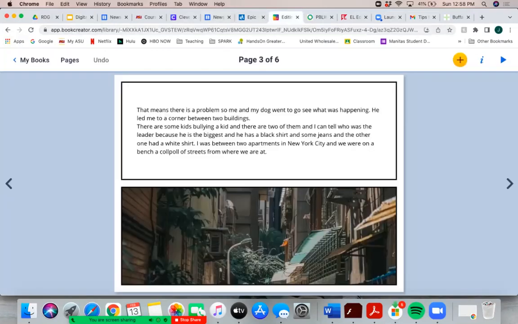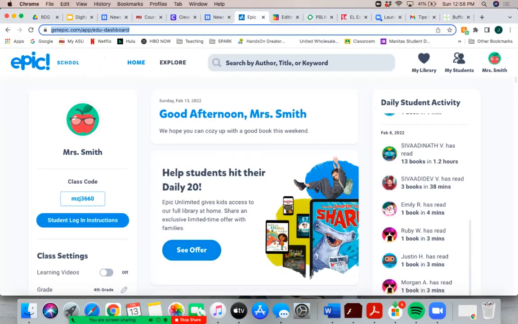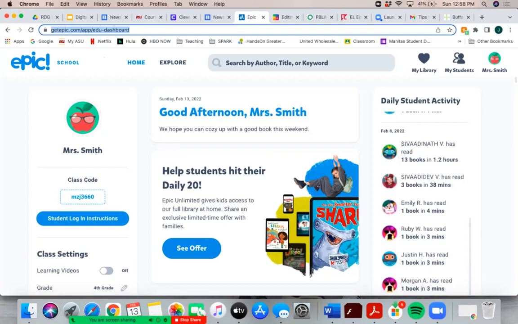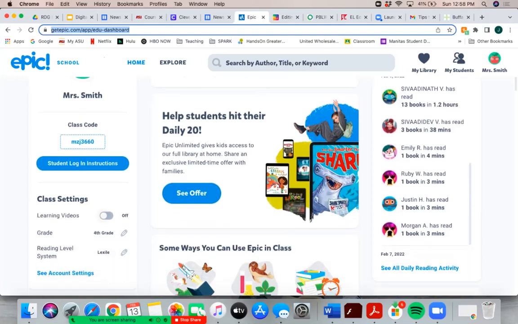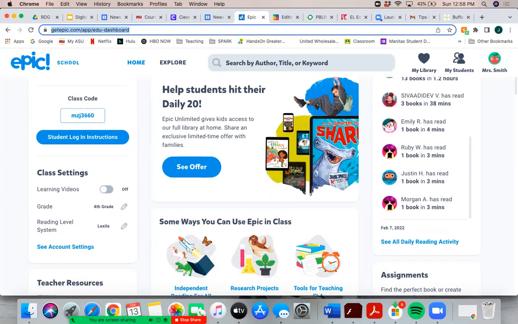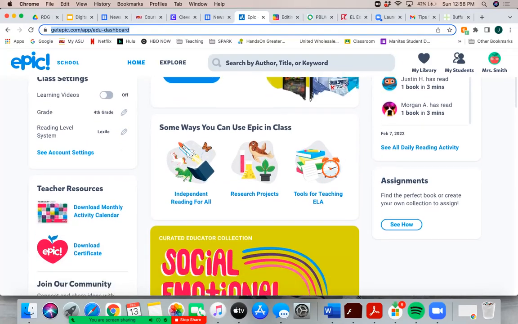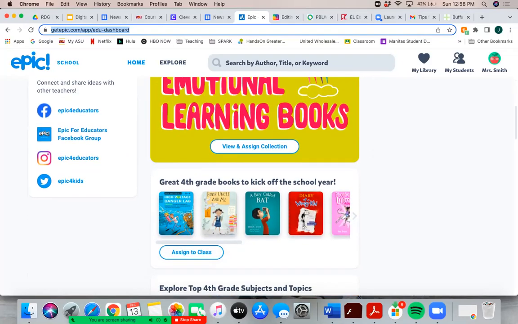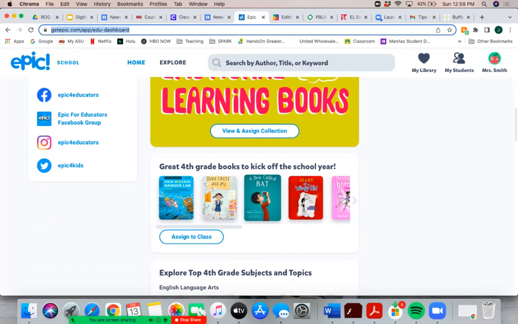I have my teacher page pulled up. So the students would log in using this code or through their Google Classroom. There are learning videos that you can do. I turn those off because the kids will just sit there and watch the videos all day long. And then I can have it by Lexile level as well. They can go through and pick different books, and I can assign them to each class.